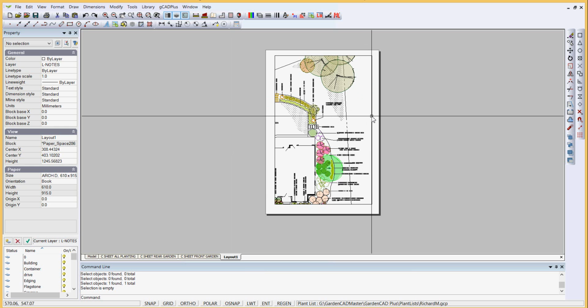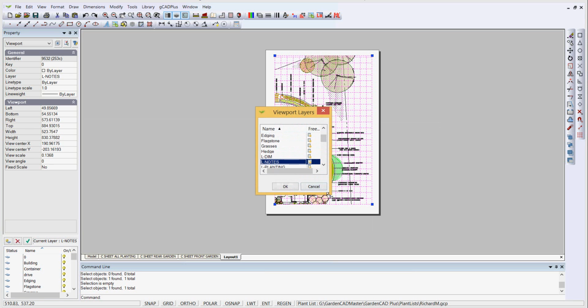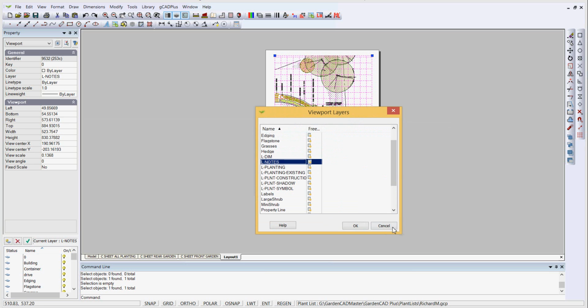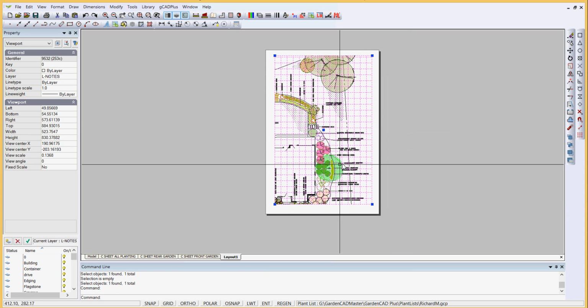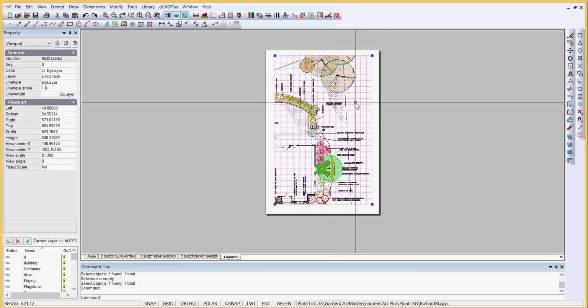Another thing you are able to do is, if you select the viewport there and right click, you can alter viewport layers. So we have a little box here, and we can turn layers on or off. Now let's just cancel from there, and we'll find something in the drawing that we can turn off rather easily.